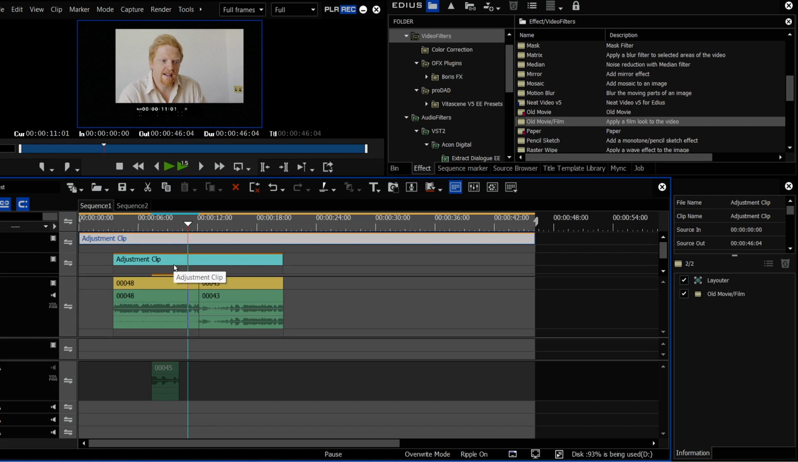A lot of other programs have got this. They've just added it into Vegas as well. Just a really useful thing to have as an option.